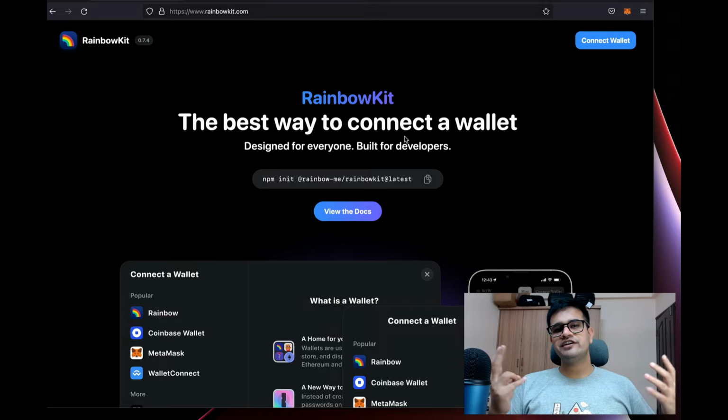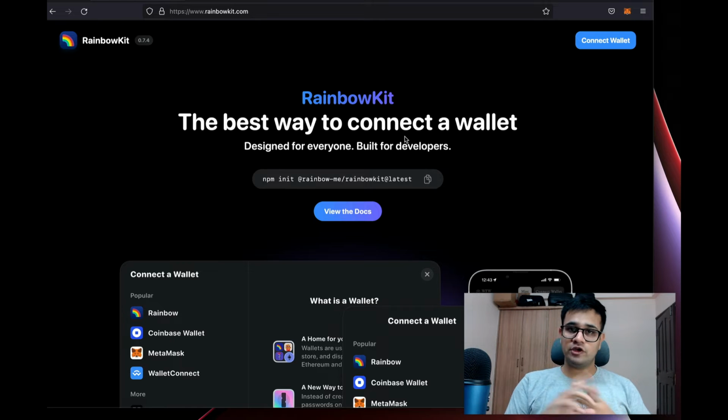So there are two ways to use Rainbowkit. One is for a new project and the other is to integrate it in an old or already created project. So today we're going to try out both things. We'll first see how a new project can be made with Rainbowkit, and then we'll create a React project and then add Rainbowkit to that project.